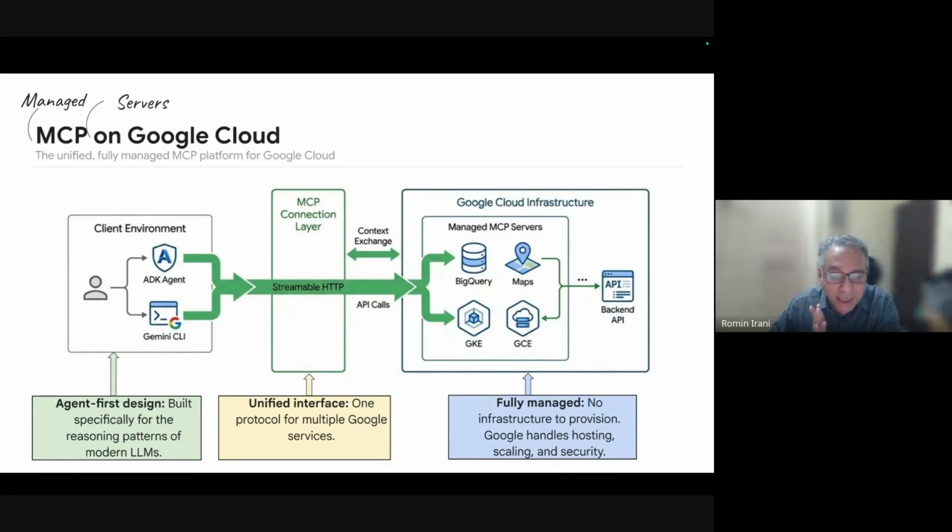Keep in mind, this is again fully managed. So all you need to do is, like any other fully managed service on Google Cloud, just follow some instructions in terms of enabling the APIs or the MCP endpoints and setting up a few things from IAM and any other security services that you wish to integrate with.